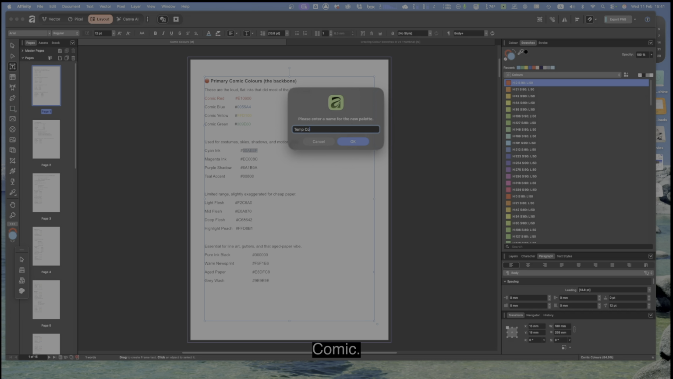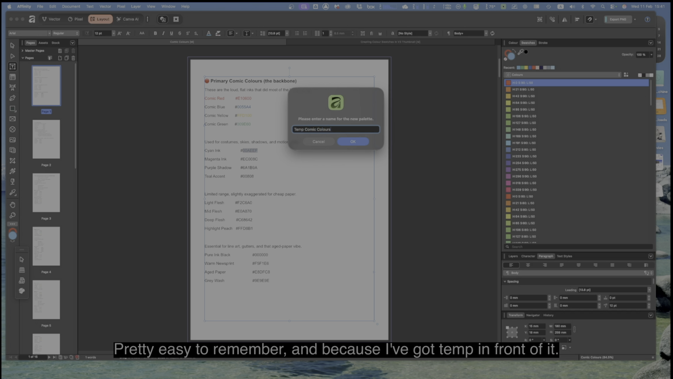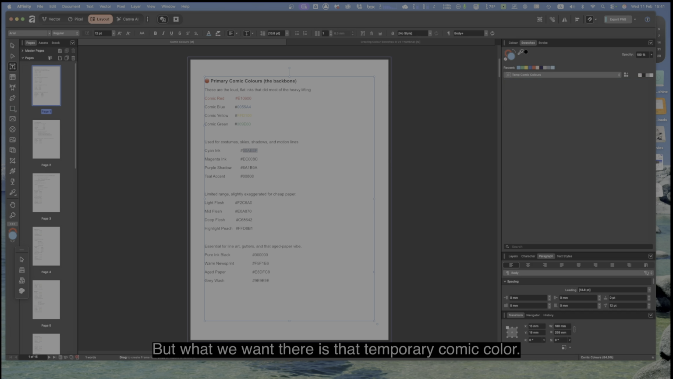Temp Comic Colors. Pretty easy to remember, and because I've got temp in front of it, means you can come back anytime you like and delete it. But what we want there is that temporary comic color.